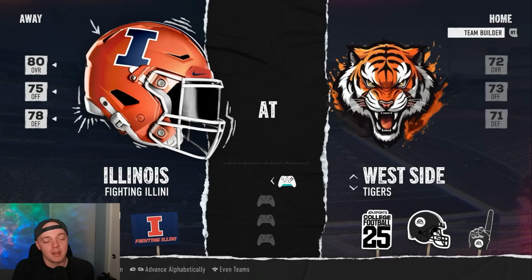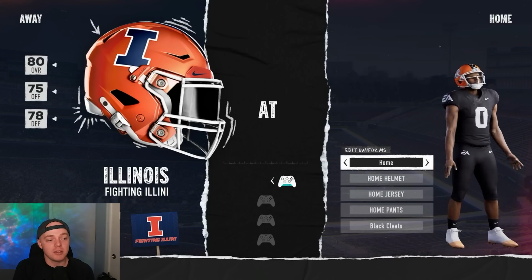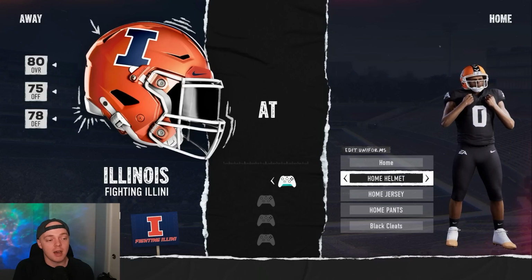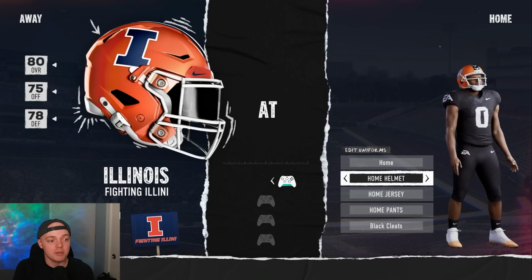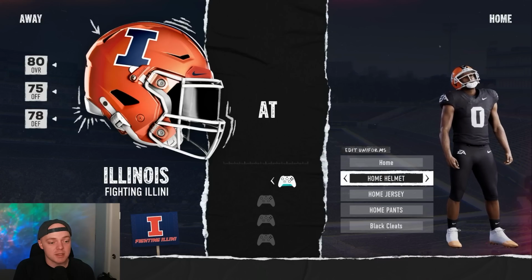You don't have to do that. Just go to play now, and then go to edit uniforms. And now you can take a look at all the different templates and how it actually looks in the game. This is where you can make your adjustments. If you don't like how your jerseys look, you can jump out and make some adjustments.